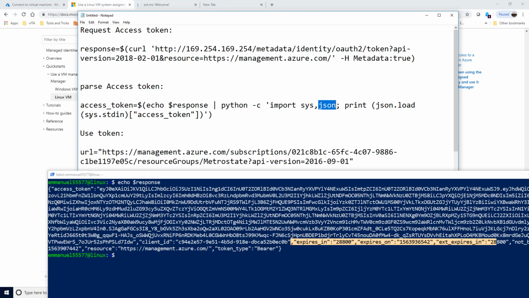And I'm saying use the standard system input, and look at this field. I want to extract this field for me, because this thing has several fields, and one of the fields here is access token, as you can see up here. So this is going to extract the access token for me. All the other fields that I'm not interested in are going to be left out.